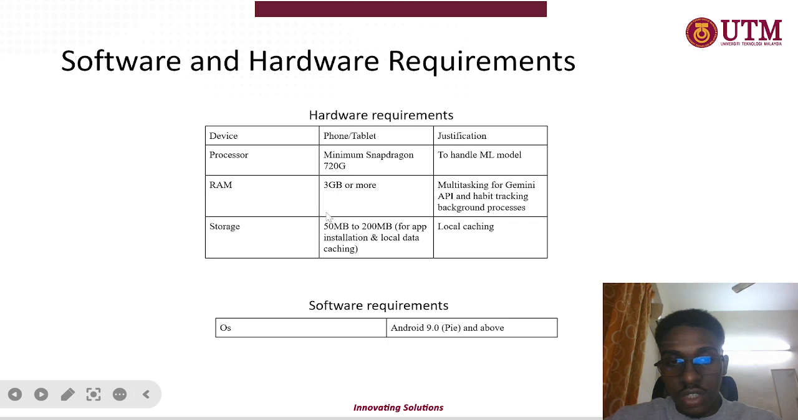And for the storage, 50 megabytes to 100 megabytes, for app installation and for local data caching. So the system needs storage of 50 to 100 megabytes so that it has enough space for caching. And for the software requirements, the operating system needs to be Android 9 Pie or above.